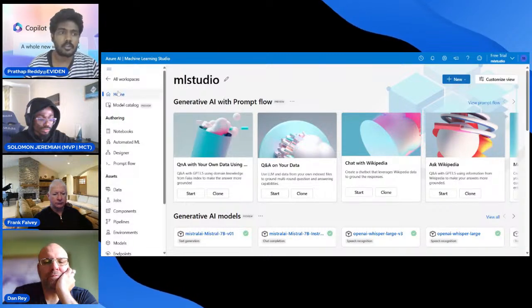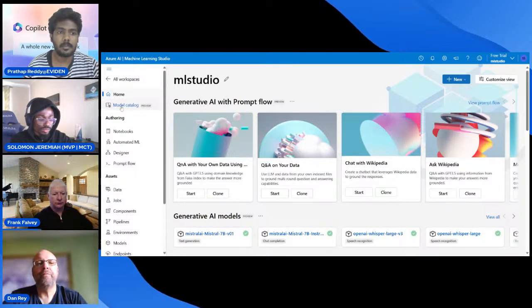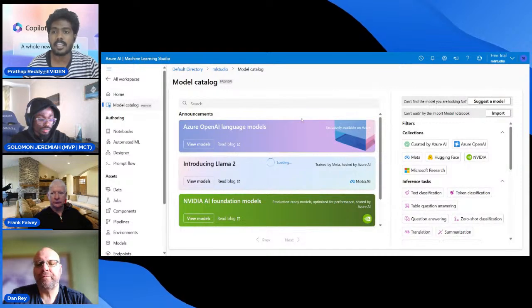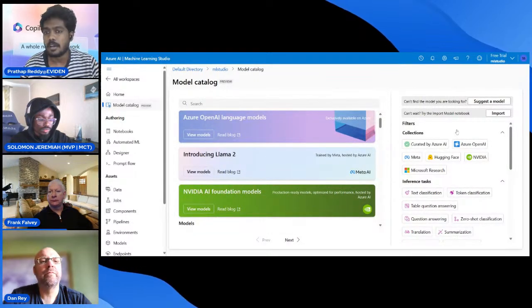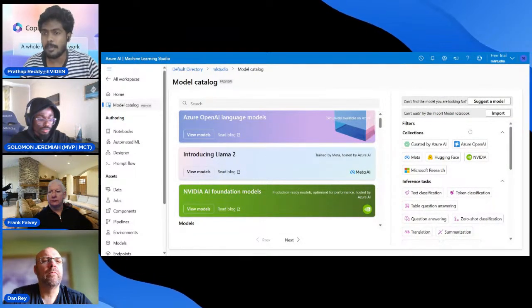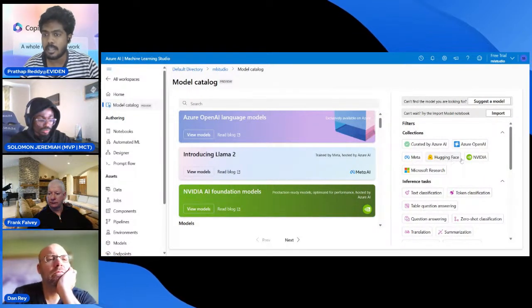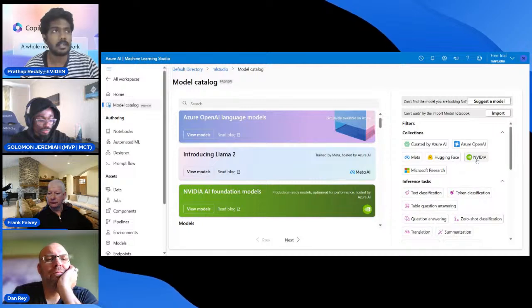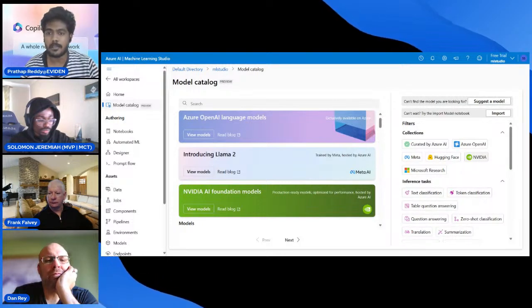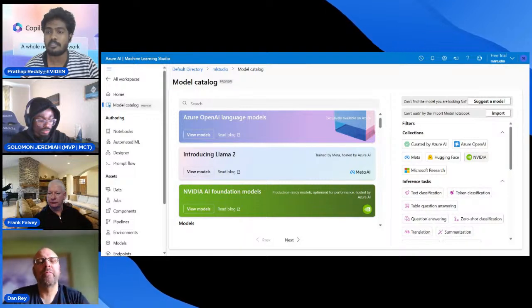Okay, so this is the preview version of the model catalog. In the model catalog, we have a lot of updates. The Azure OpenAI services will be there, curated by Azure AI, and Meta and Hugging Face models and NVIDIA. In the Ignite session there was also a commitment, a partnership between Microsoft and NVIDIA. They will give AI services to Microsoft.